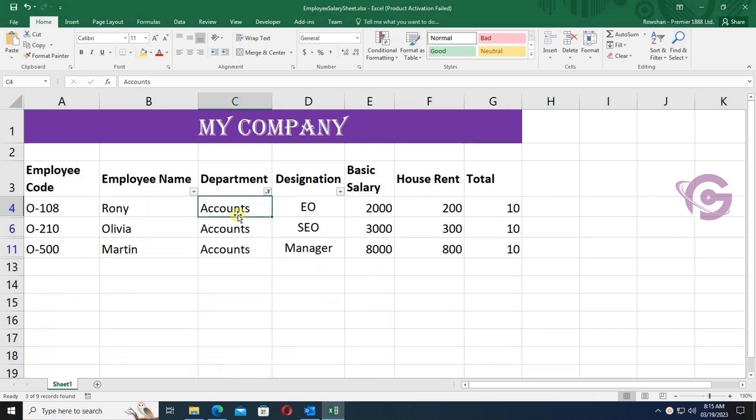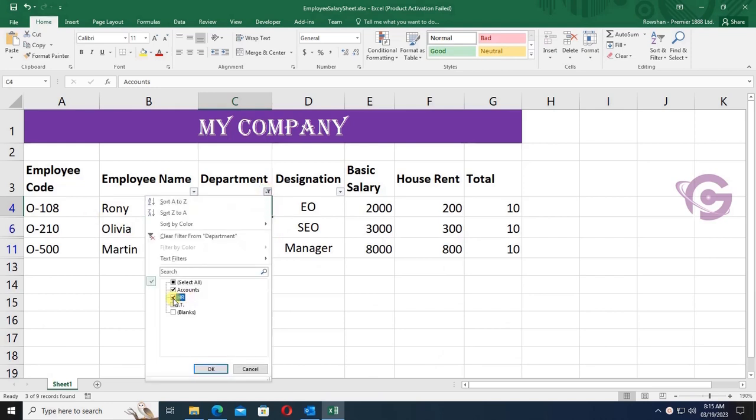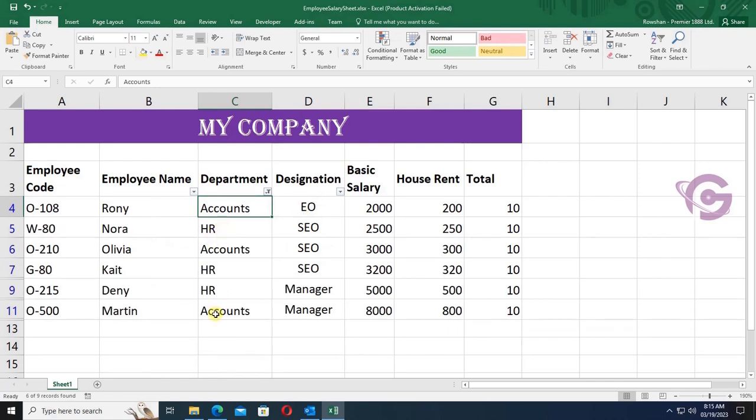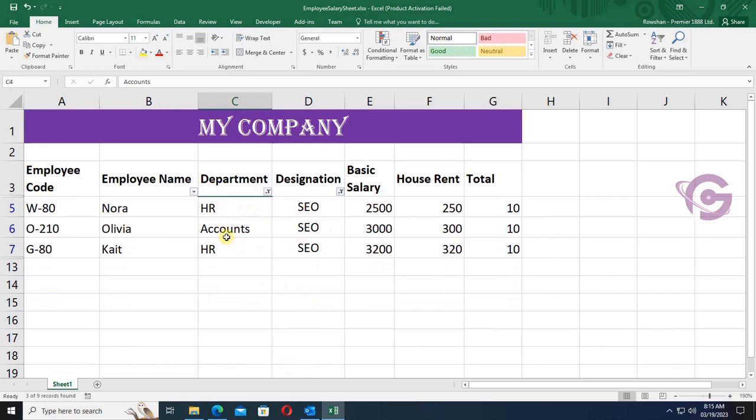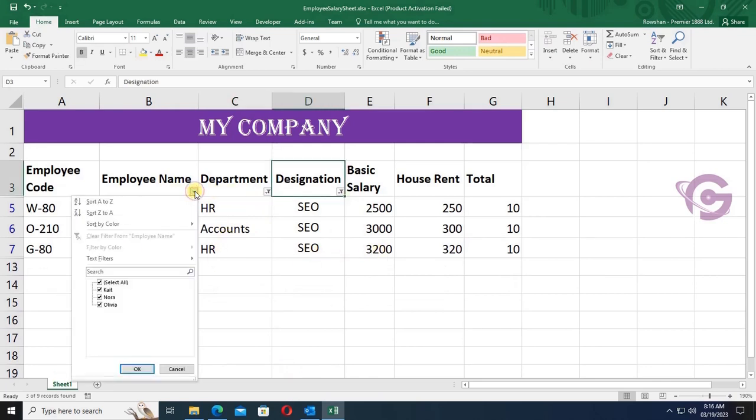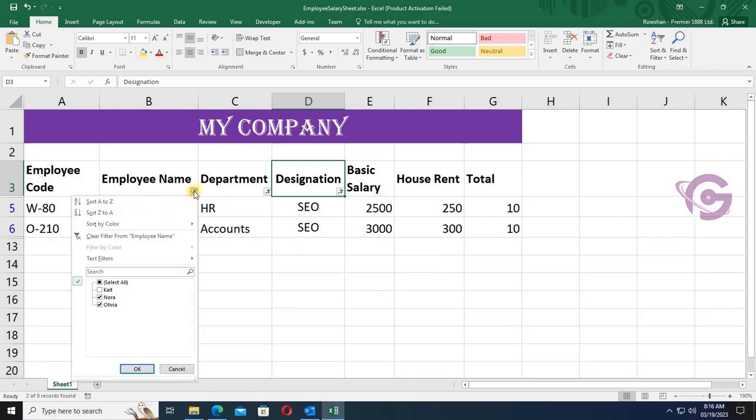Select accounts. Yes, it's filtered. It's filtered to accounts department only. And if you select accounts and HR, it will display the employees whose departments are HR and accounts. And you can filter designation only SEO, so it's filtered SEO only. You can filter by text, so write just O. It filtered only the employees whose names contain O, Nora and Olivia. You can filter by equals, does not equal, begins with, ends with, contains, does not contain, or you can use custom filter.